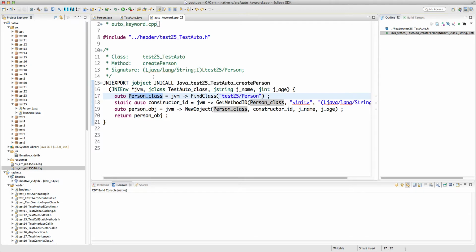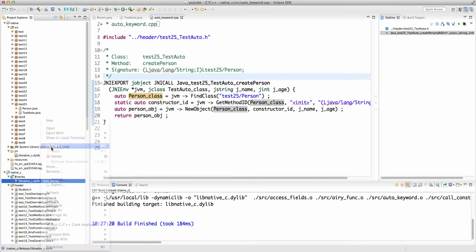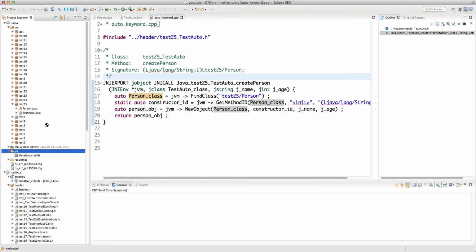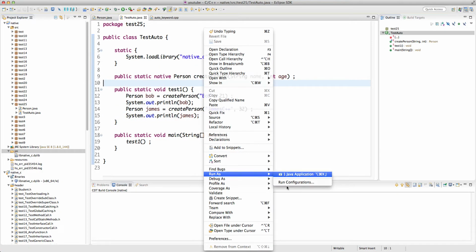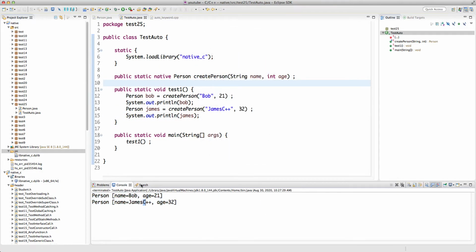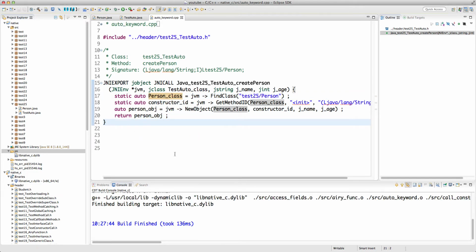So if I remove the static from the jclass, the person class, and then build this again, and then go back to Java and copy paste the dynamic library, and then run this code. Let's see if this works. Yes, now it works. So we can put a static on this constructor ID, this method ID, but it appears that when we put the static on this person class, which is the jclass identifier, the meta information, the JVM cannot create the second object.